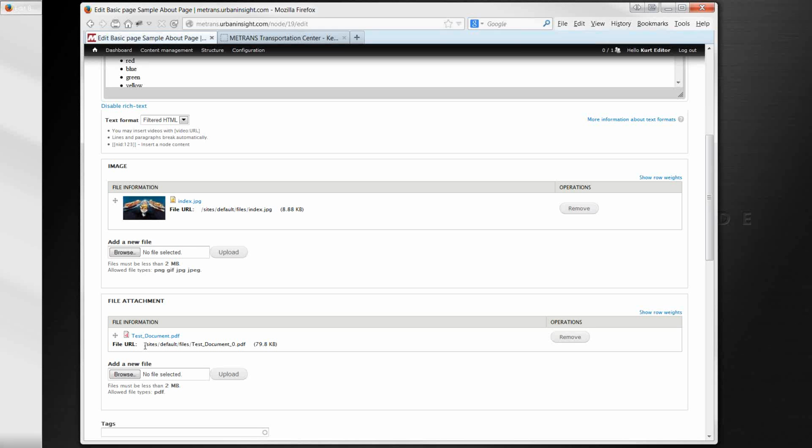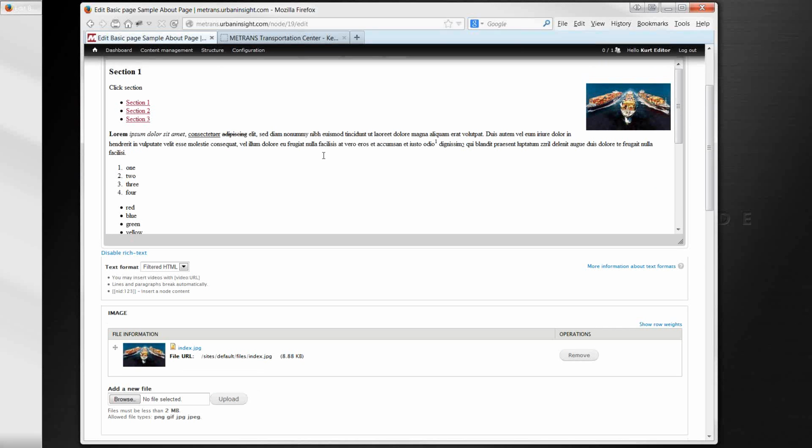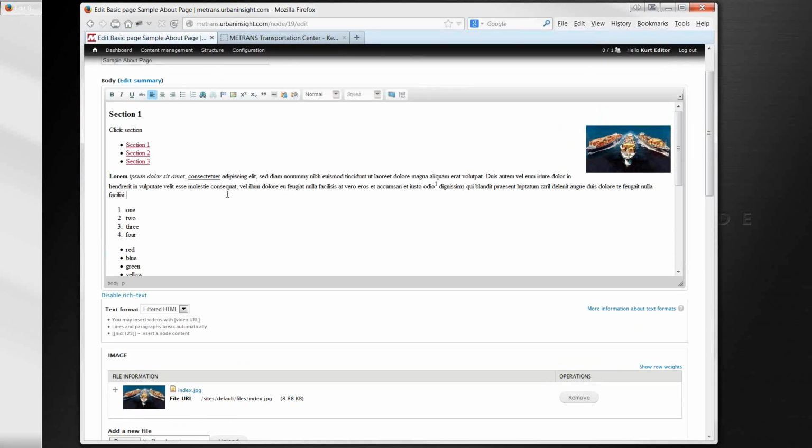Now, similar to the image, what the content management system has done is give me a link to that file, which I can subsequently embed in my content up above. So let's say I want to link it to some existing text. I can either create new text to which I want it to link, and then just highlight that text, or of course I can highlight existing text.